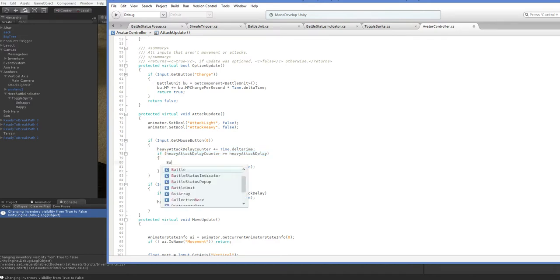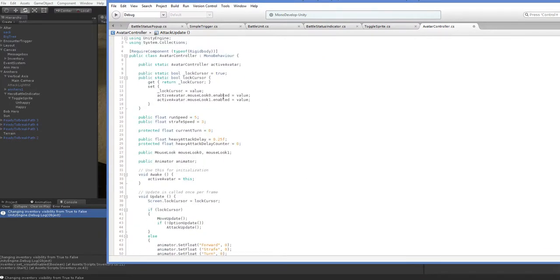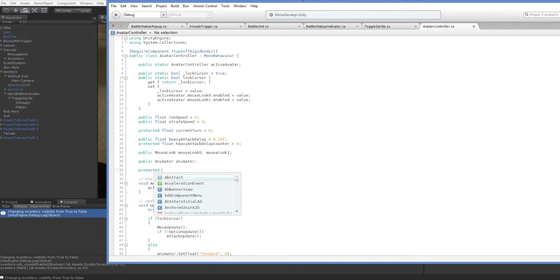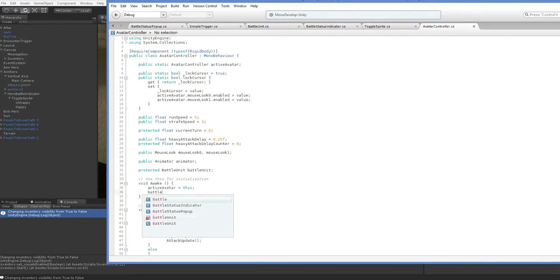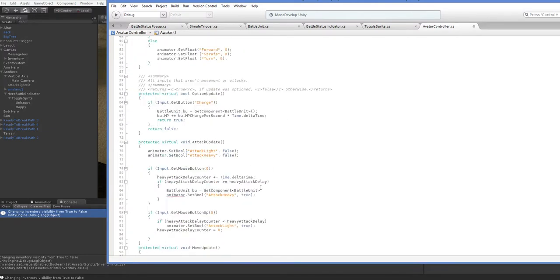What we actually need to do is say battle unit BU equals get component battle unit. And at this point, it's probably clear that we need to have battle unit as a permanent feature. So let's go ahead and add that in. Protected battle unit. And then here in awake, we can say battle unit equals get component battle unit. But if you're ever doing this, you have to remember to have the require component. Otherwise, you'll get confused later on. Or someone will. Might not be you.